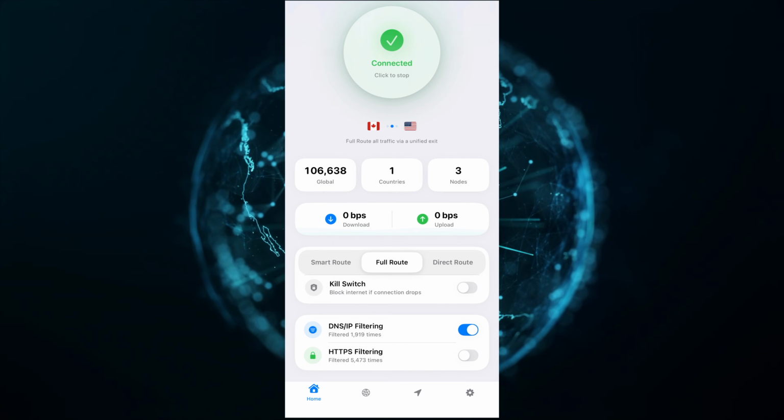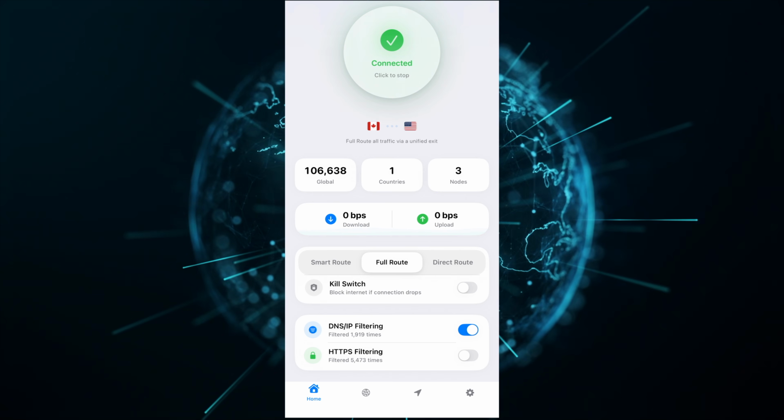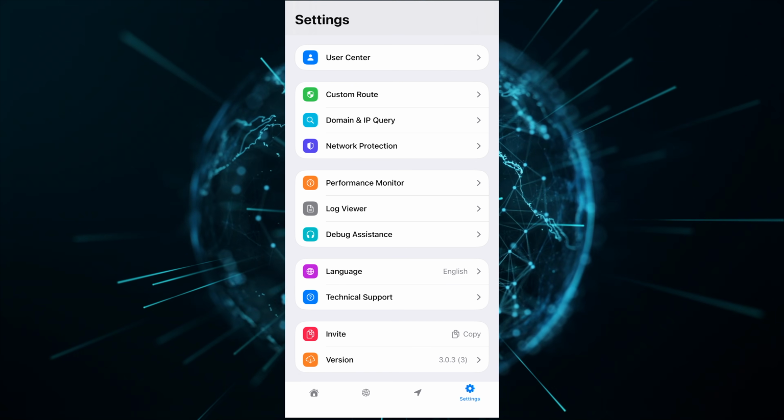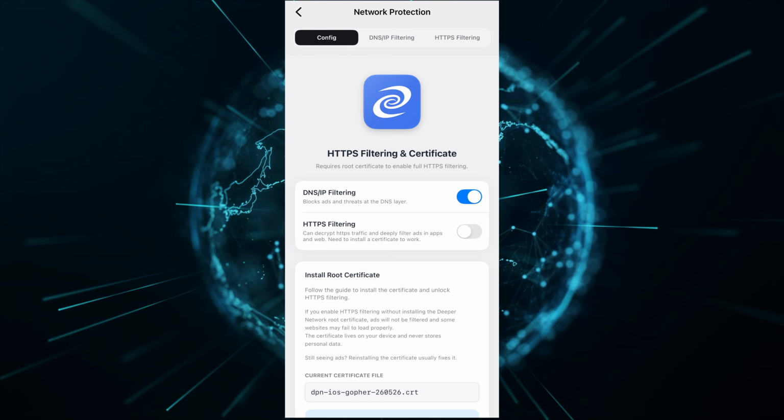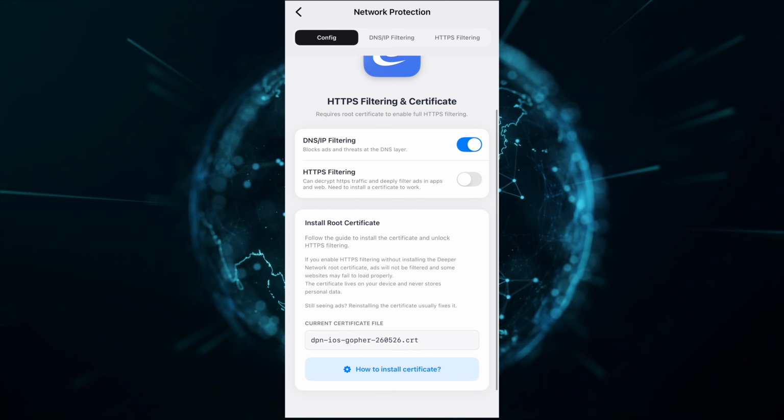In this video, I'm going to show you how to use HTTPS filtering in the brand new DPN app. Block ads in services like Netflix, YouTube, and Spotify with HTTPS filtering. Head over to Settings and then Network Protection. Then scroll down to How to install certificates.